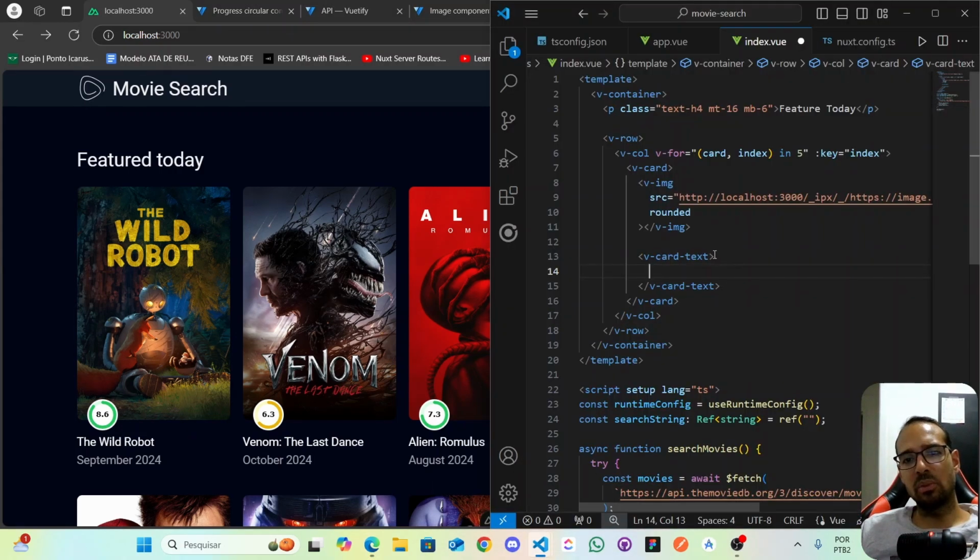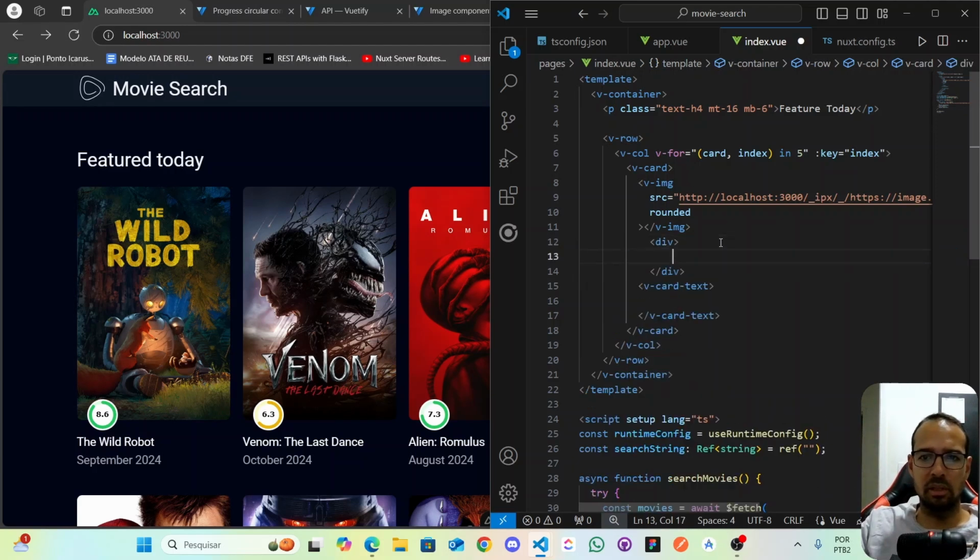Okay, since that circle is on top of it, maybe I should do it here. Let's make a div. I'll make it here, then I'll make a component after. I'm going to make a class here. I'm going to make my circle.